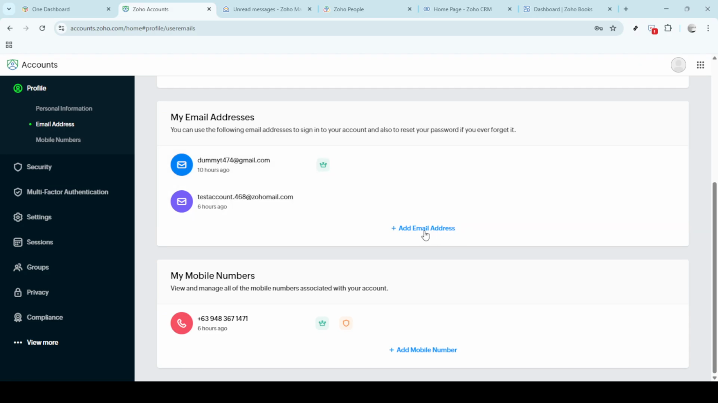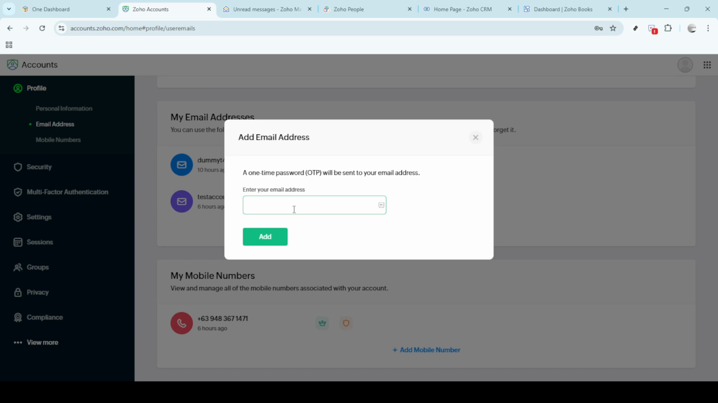Next, click on Add Email Address. It's conveniently located and should be pretty easy to spot. Once that's open, a small window or a field will appear, prompting you to enter your new email address. This is the part where you type in that shiny new email you'd like to switch to. Make sure to double check the spelling, typos can cause trouble later on.